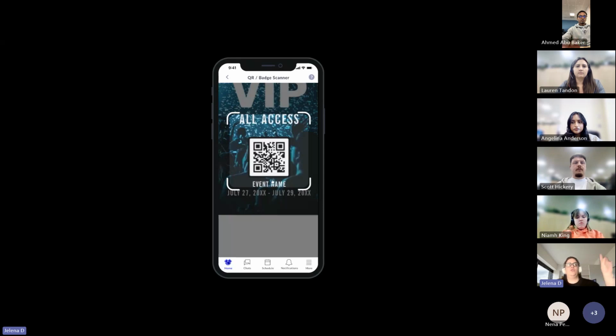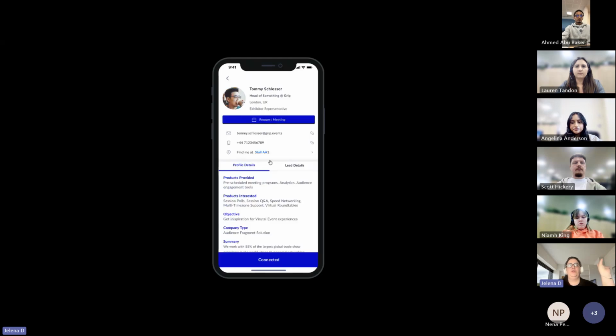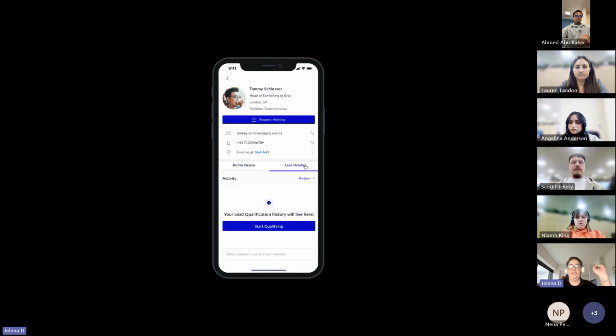scan badges. So when you enter the official badge scanner, once you scan the badge, the profile of the participant you have scanned will open. From here, you will be able to see all of the information they have provided that is relevant for their profile. And you will also see this tab, lead details.